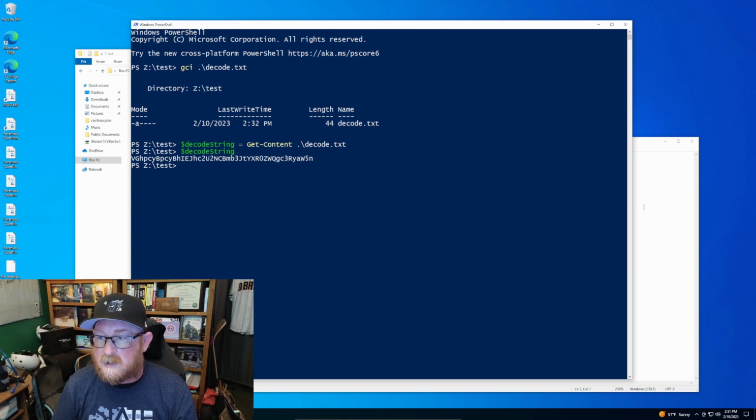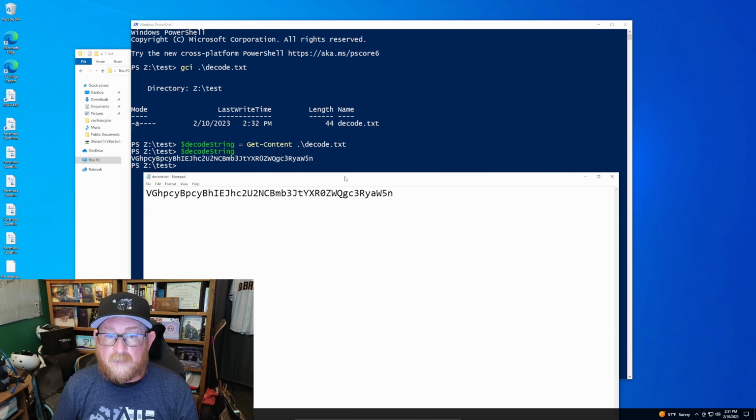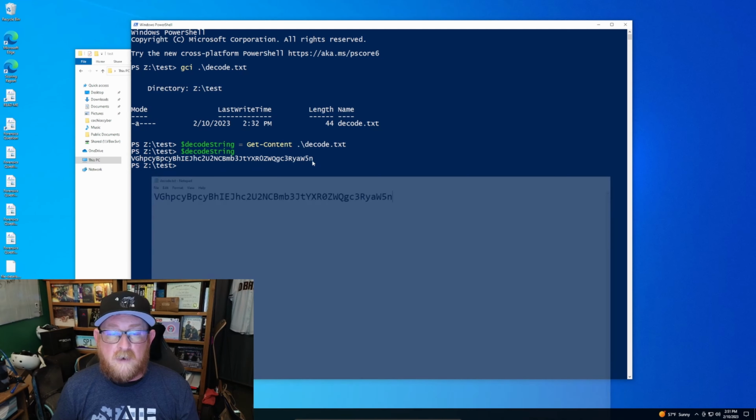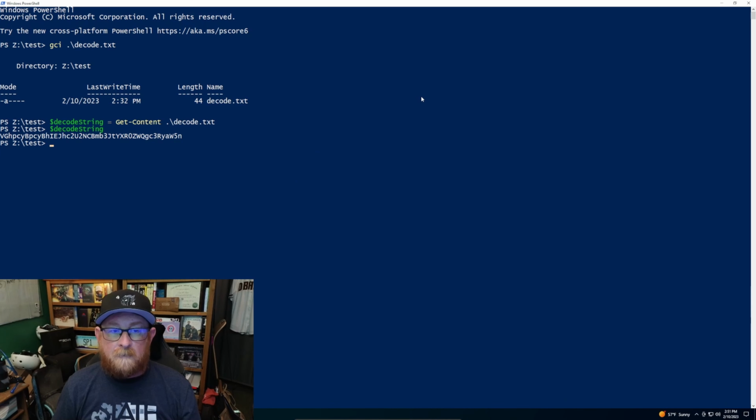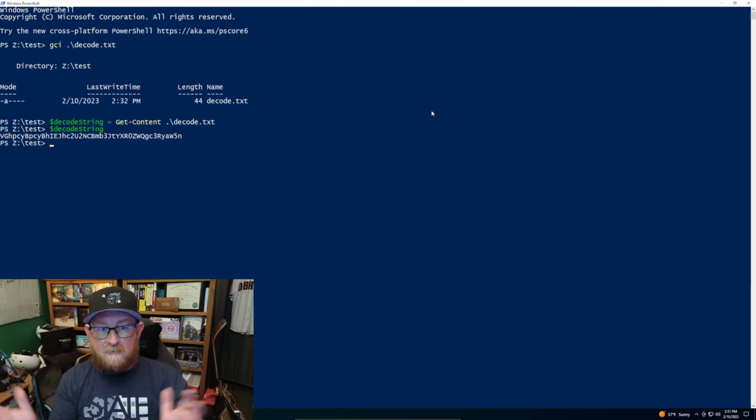And this matches our line of text from the notepad. So we can go ahead and close that now. We can get rid of this and expand that out so we have the whole view.